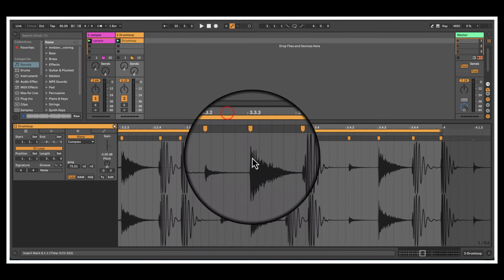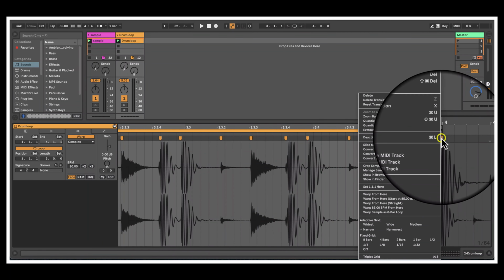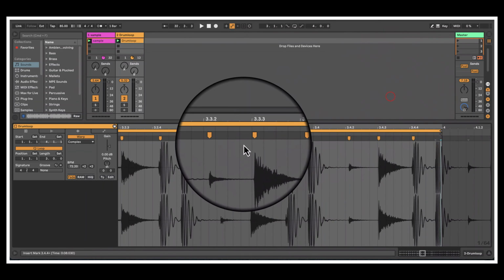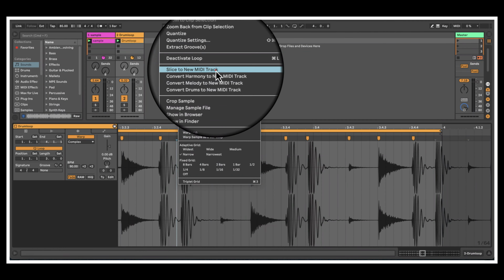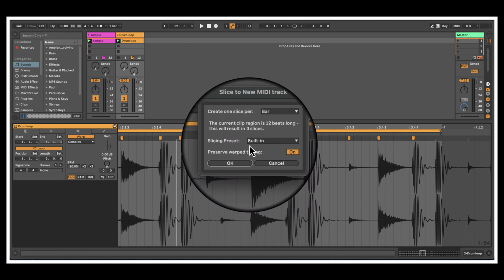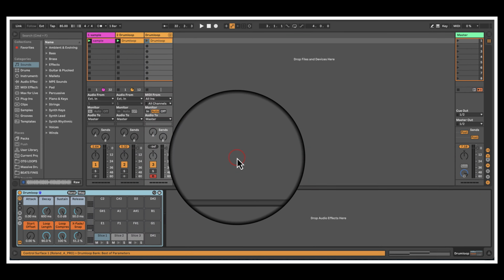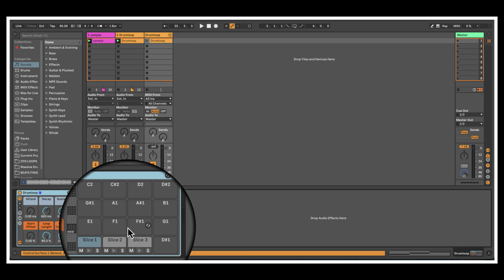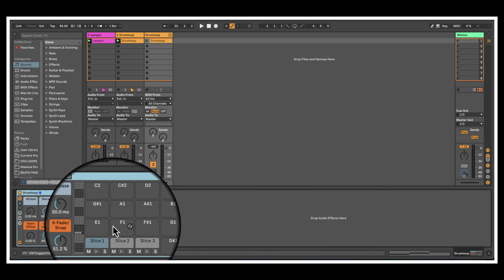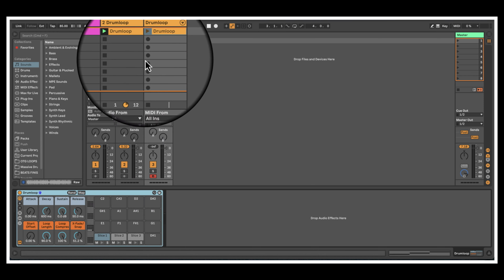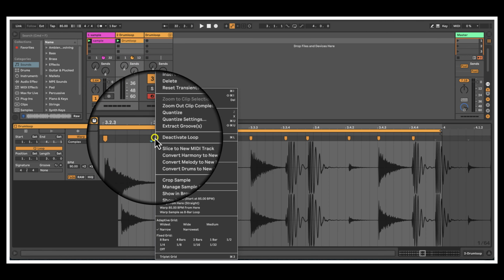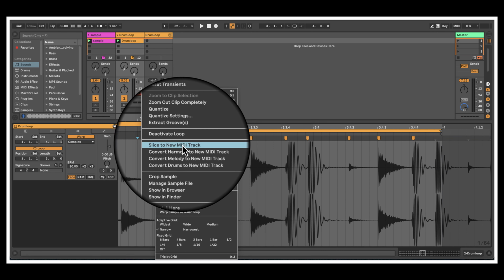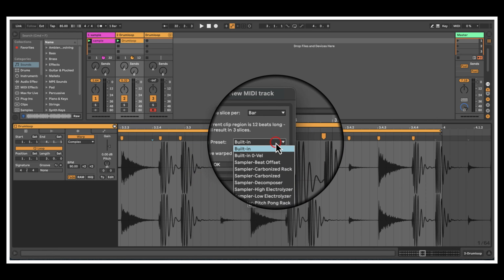Now, what we're going to do is we can erase that marker, right click, click delete. So now I'm going to right click and press slice to new MIDI track. I'm going to use the built-in marker, boom. So what it did now is it created our slices. Actually, it didn't. Let's go back. We're going to right click and use slice to MIDI track, boom. We're going to use built-in.